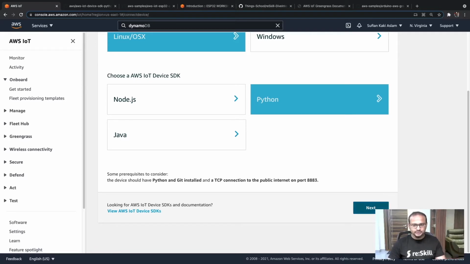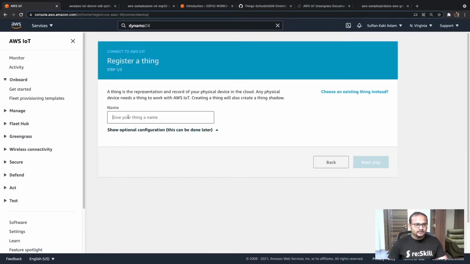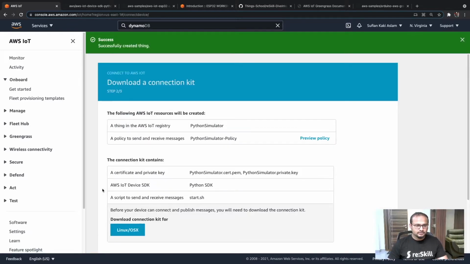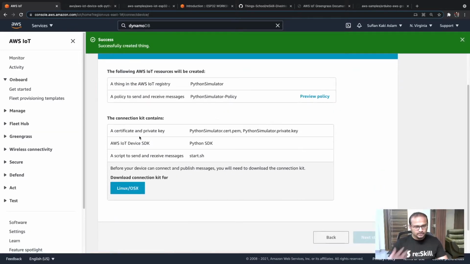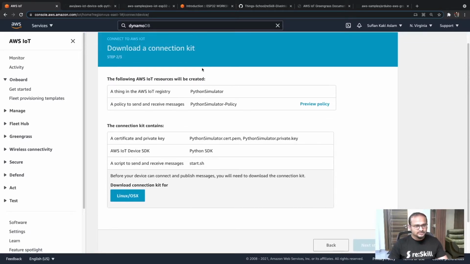I'll explain how this works again. Let me click on next. Let's say I want to call this Python simulator. Okay, next step. Basically it will create a package for us. It will create a zip file which will have all the files, certificates, everything in it. It has created policies, it has registered the device, and it also comes along with the Python SDK, which will have start.sh. I'll explain how that works as well.